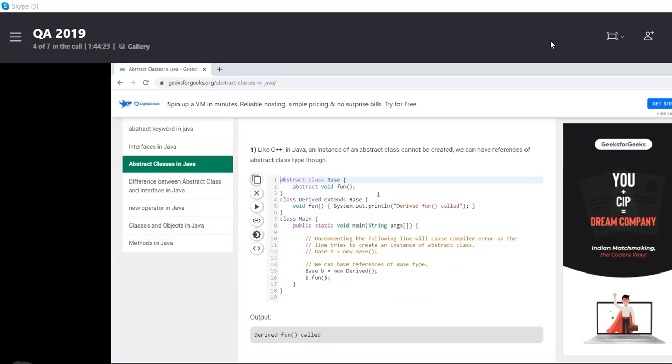Now, can you see in line number 1, we have an abstract class. Inside that abstract class, we have an abstract method, fun. We have just declared that method. We didn't put any definition. What is that fun doing? Nothing. We just put a line.